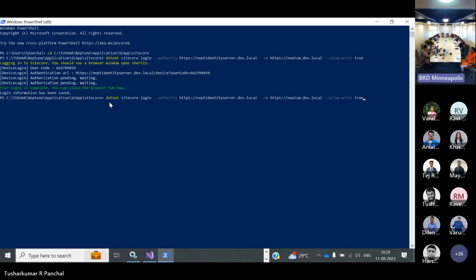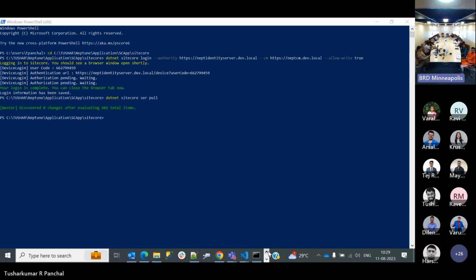So let's run one command, like dotnet sitecore ser. So this is the command which we need to use: dotnet sitecore ser pull. We can write serialization in full here as well, the keyword and then the full command. So when we hit this command, currently we do not have any items available which we need to sync from Sitecore. So let's create one item in Sitecore.